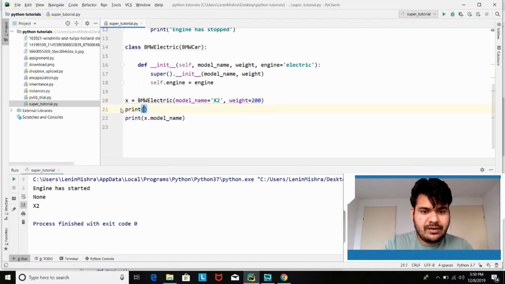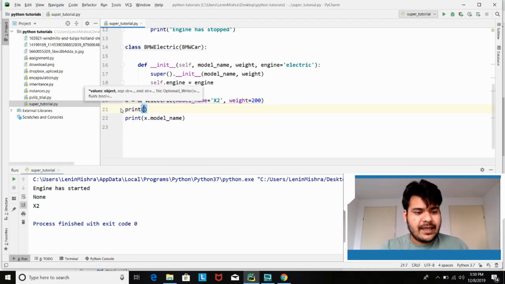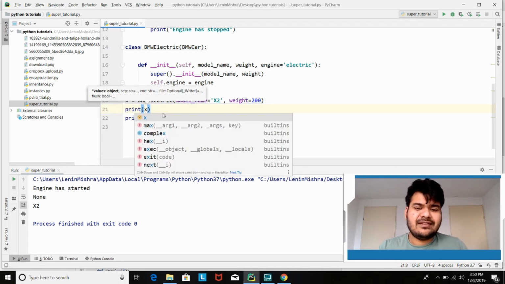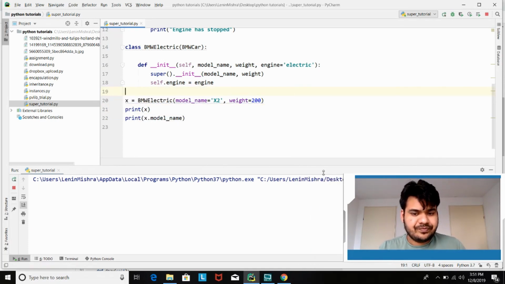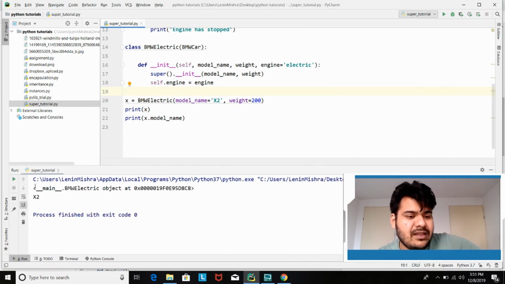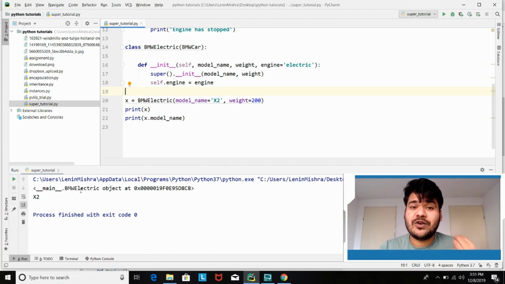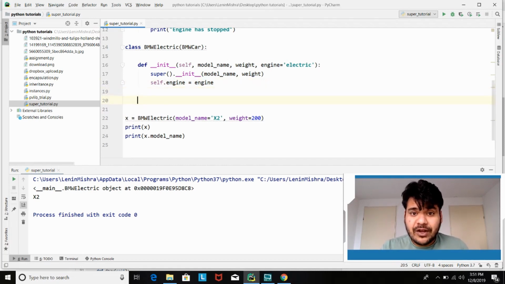Let's say print, and here I can say print x. Okay, so now if I run this, you see that x is this BMW Electric object. Now you know why we are getting an unreadable object. It's because we don't have a string or a wrapper method. Again, if you haven't checked out that video, make sure to check it out. It's a very important video.